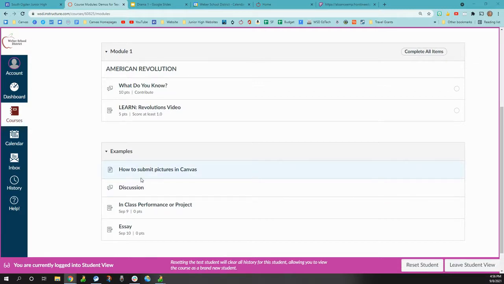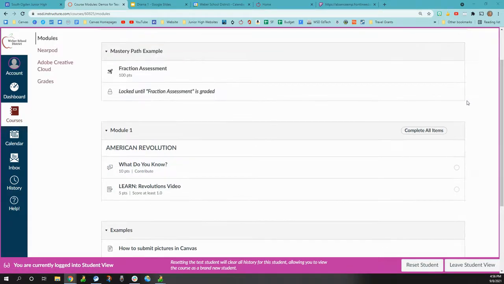But I can go in and create requirements that show the kids these circles right here. The kids know then that this is something that has to be done. And when they do it, they will get a little green check mark.